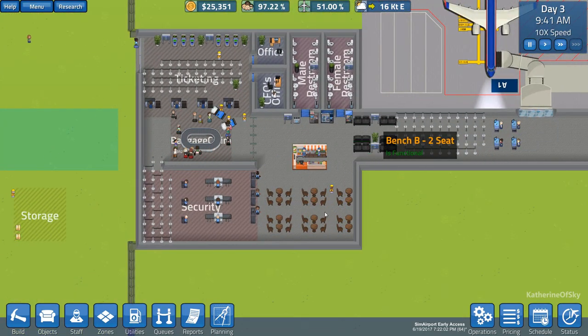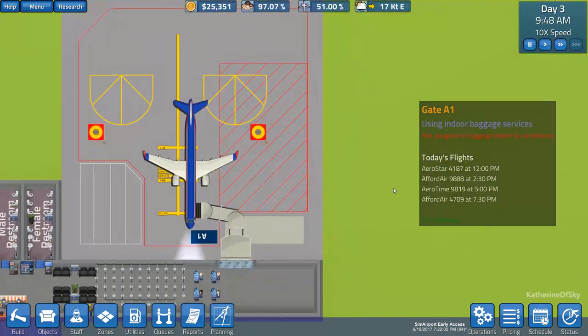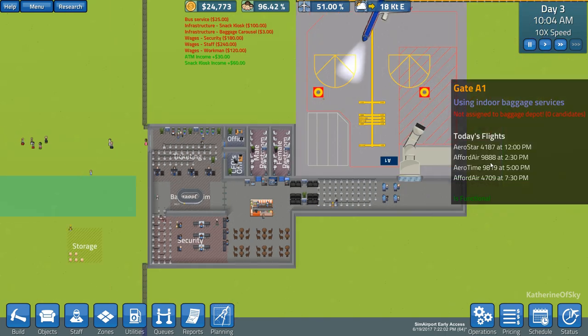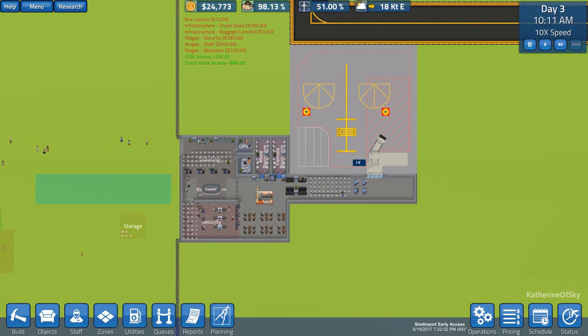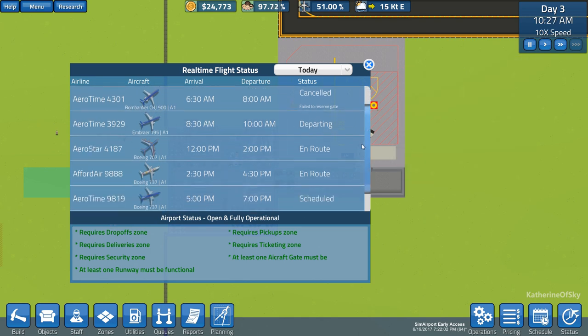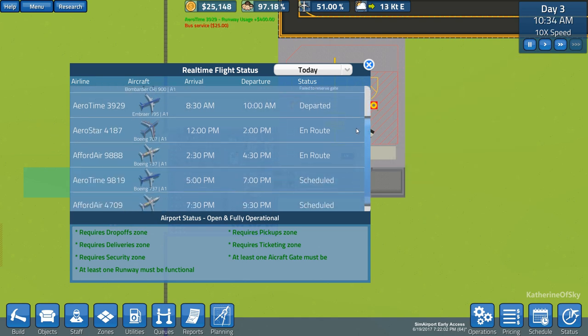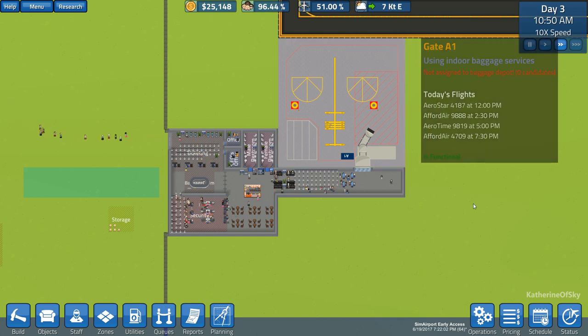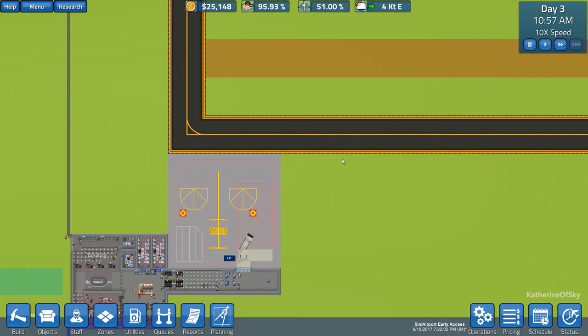Okay, so we have snacks, which is nice. Okay, this guy's departed, which is great. What do we got else? Canceled, did not reserve gate, yep. We knew that was going to happen with that. Okay, so far things are going pretty well.